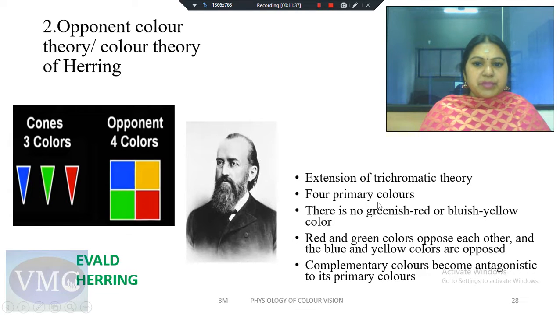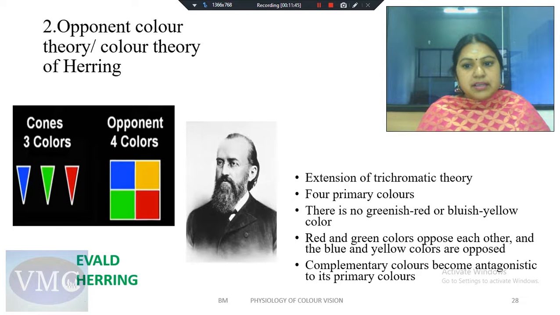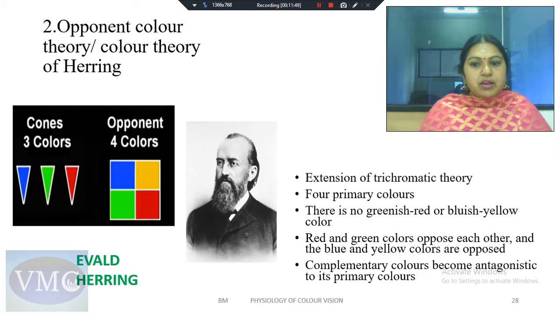4 primary colors. There is no greenish red or bluish yellow color as we can imagine. We don't see something like that. So red and green color oppose each other, and blue and yellow colors are opposite. Complementary colors become opposite to the primary color. So when we look here into this picture, green is opposite to the red, blue is opposite to the yellow, white is opposite to the black.